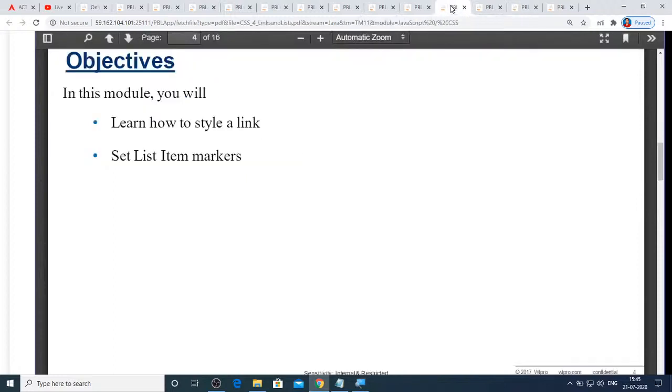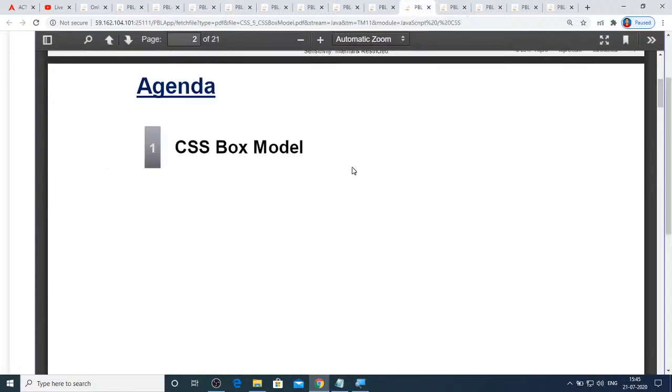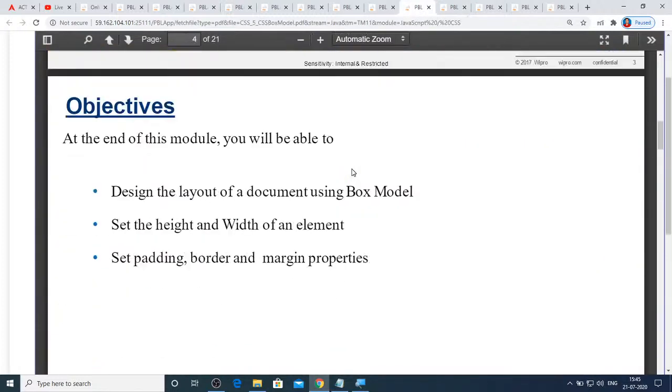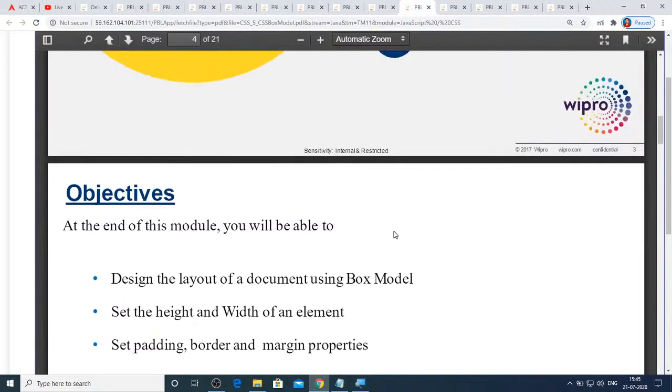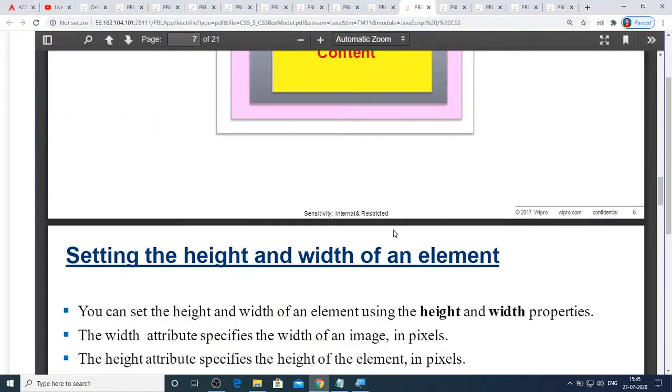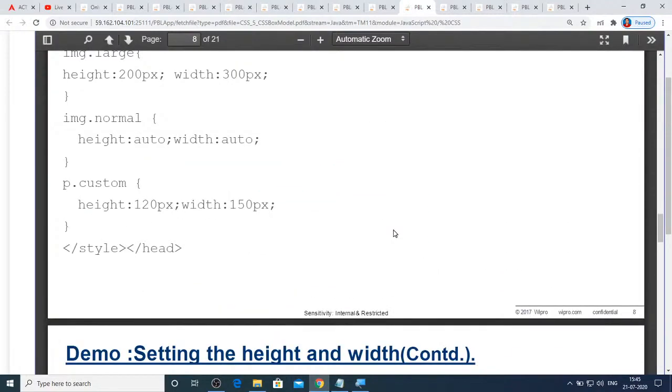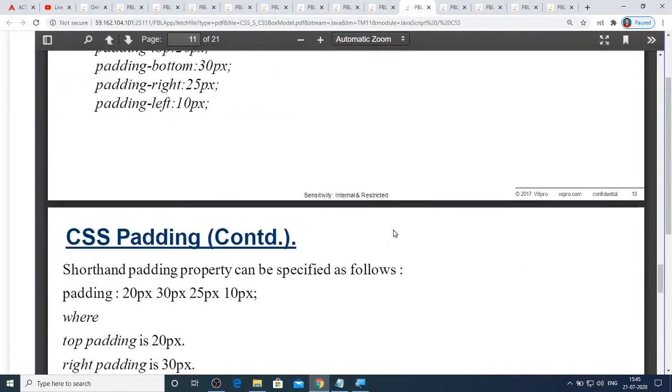So here you can see the CSS style linkings and list item markers, and similarly the box model. The box model is basically used for laying out the document. So you can just try the same code. Here the code is given. The same code you can just see how it is working.